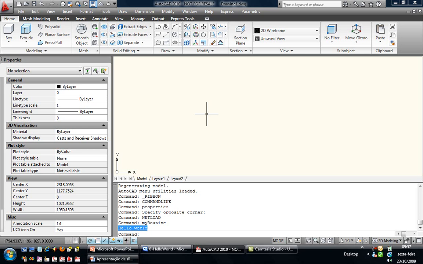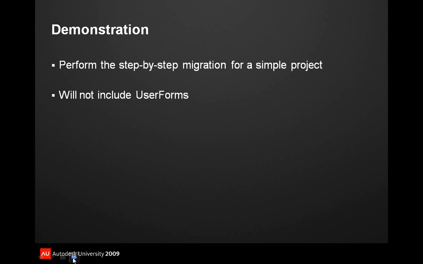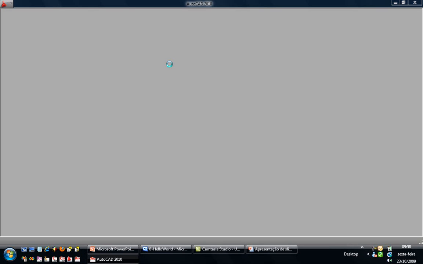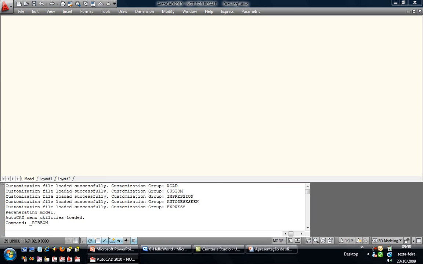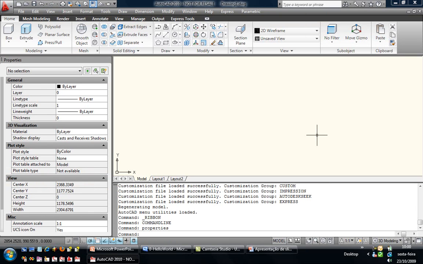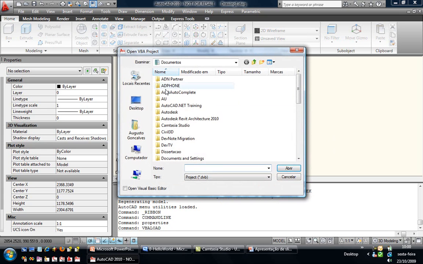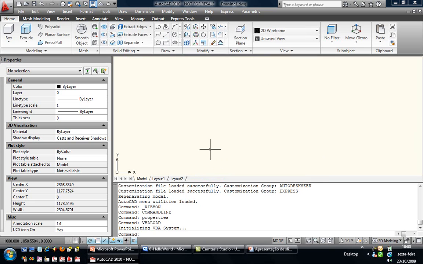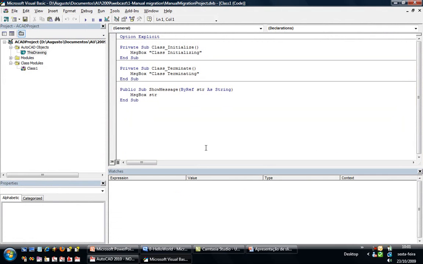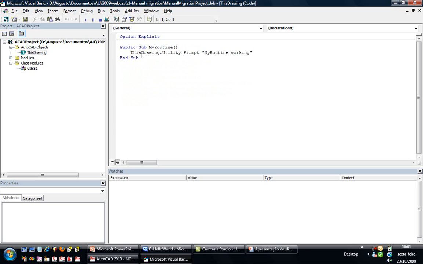So let's go back to AutoCAD. I will close this AutoCAD that is running and open a new one. So I will load a very simple VBA project inside AutoCAD. So let's type VBALOAD. Enable macros. Let's take a look at this project. I have a simple ThisDrawing class with a MyRoutine: ThisDrawing.Utility.Prompt "MyRoutine working".